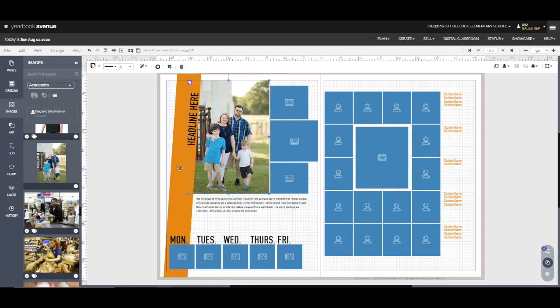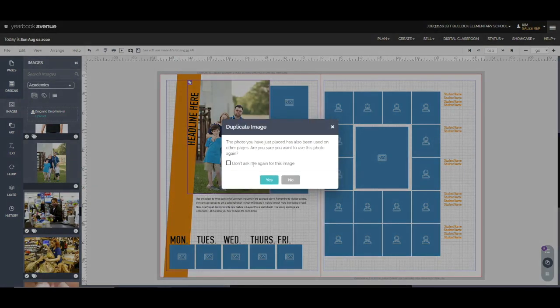The pop-up box you're seeing now is the same thing you're used to seeing when you place a photo on a page that's already been used somewhere else.